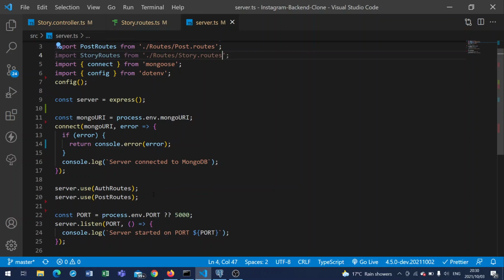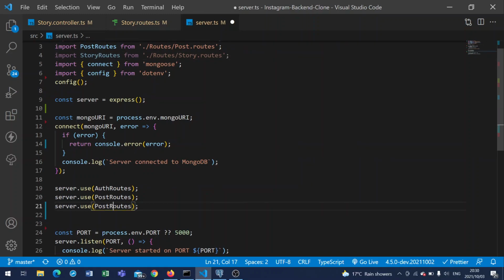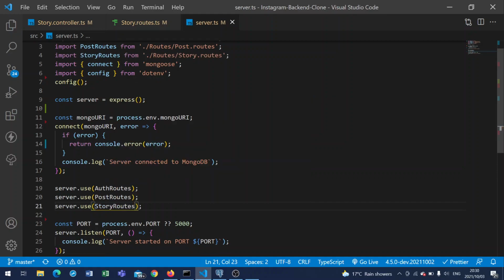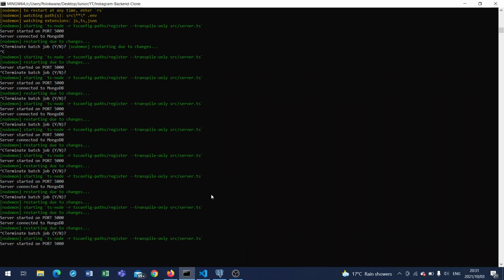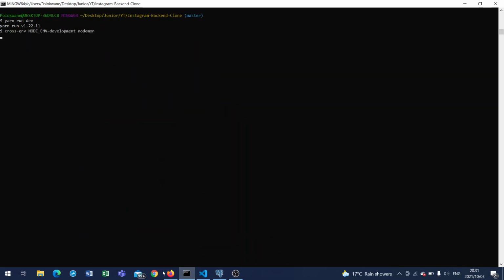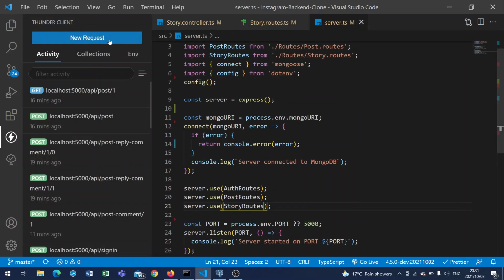Right, so I can now just copy that, paste that, and then say story route. So now that should be registered. Now let's create a new story. Let's see if that works out. So run my server so that if there is any error that arises, we have a clean terminal. This is why I love a clean terminal, so that I can read my errors appropriately.